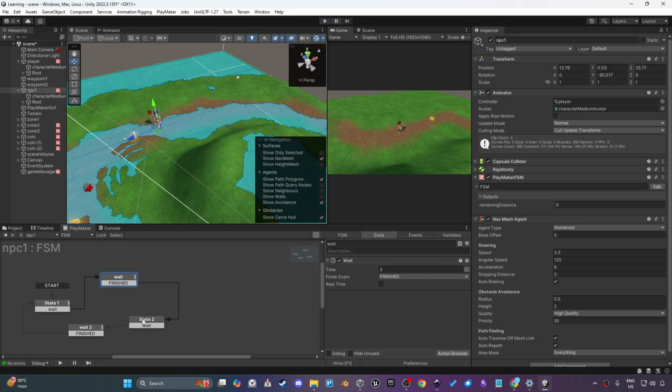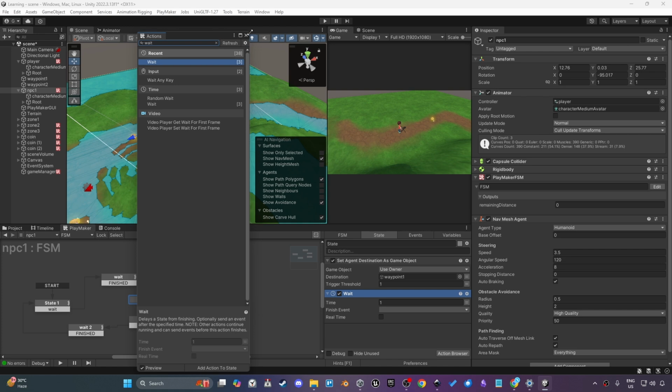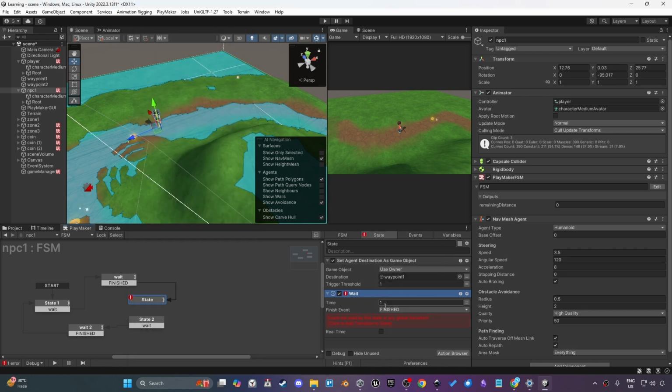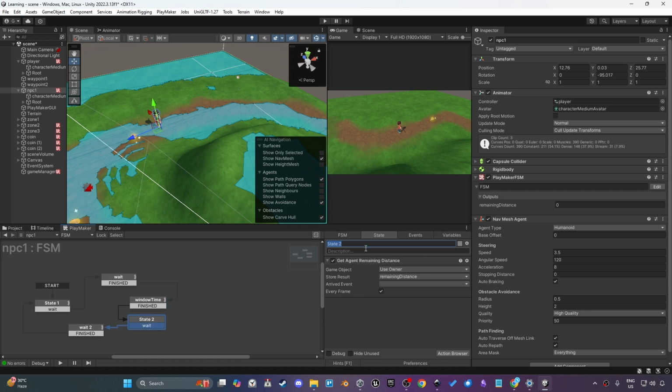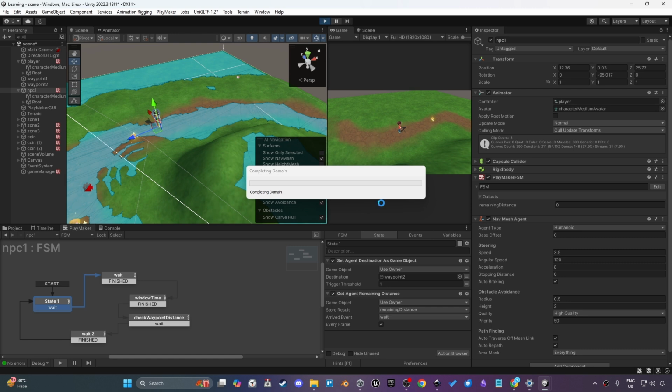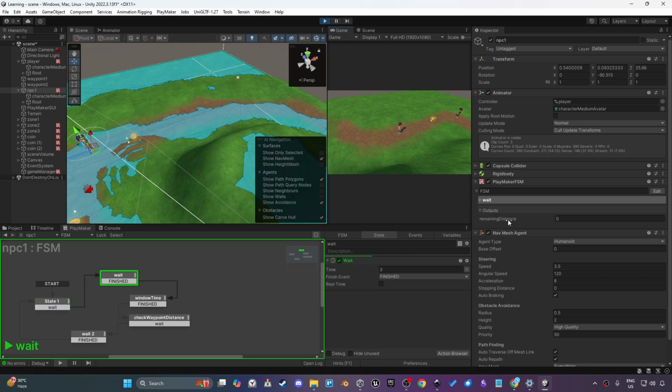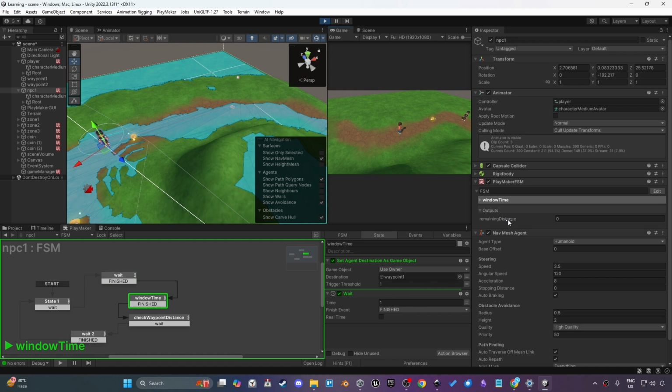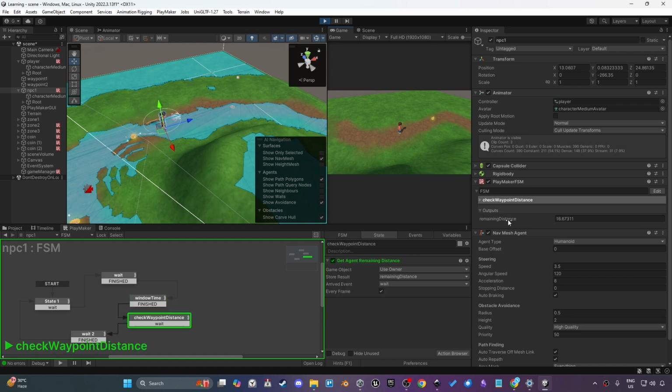So we'll wait for 3 seconds and we'll just add another state, which will just set the other waypoint and wait for 1 second. Let's just say window time. And I'm gonna say this is the check waypoint distance. And it's gonna wait. Let's just see if that throws any error. So the remaining distance becomes 0 and it waits for 3 seconds. And it sets the other place as the destination and it's moving towards that.